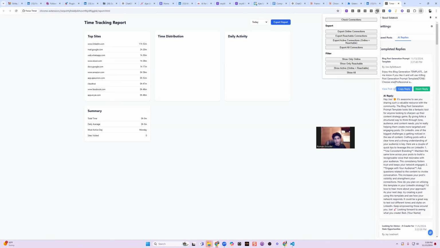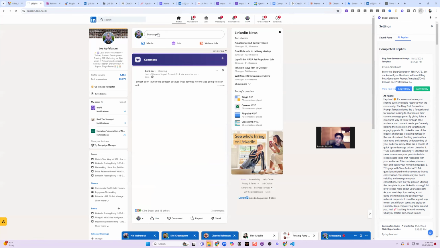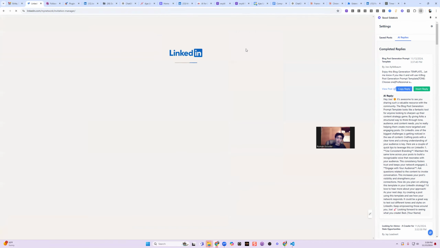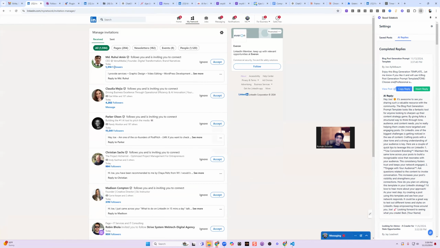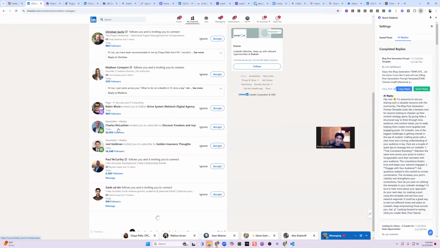I really like this one that I built that checks who's online on LinkedIn. So if I go to LinkedIn and I click on my network, I have another one that tells you how many followers each person has. Look, it's an overlay. It tells you how many followers each person has on LinkedIn.